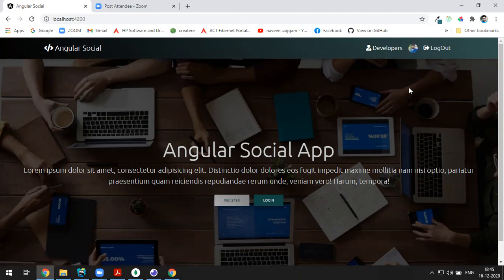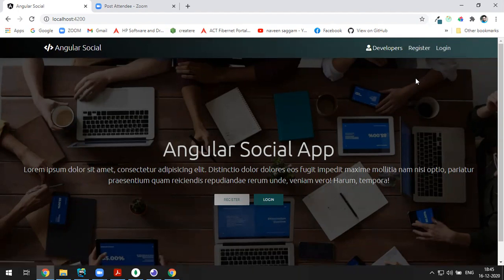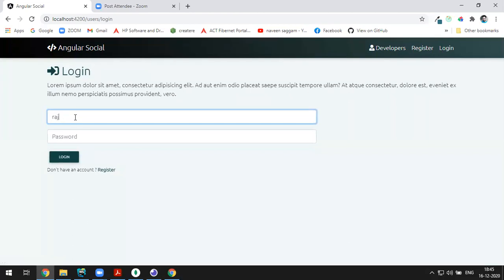Let me try the remaining things. If I log out, it's gone. So let me log in with someone else. Let's say Rajan at gmail.com.